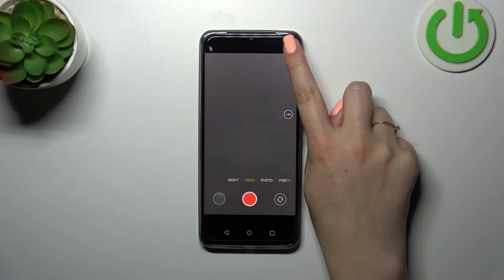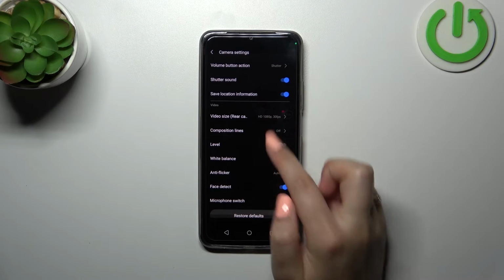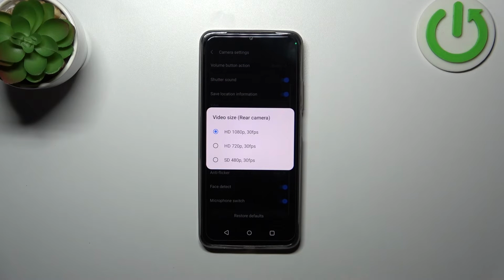So then we can enter the settings, which are in the right upper corner, and as you can see here we've got the video section. The first option is connected with the resolution of the rear camera, and here we've got three different options from which we can choose. So 1080p with 30 frames per second, 720p or 480p. It's of course up to you which option you'd like to use.